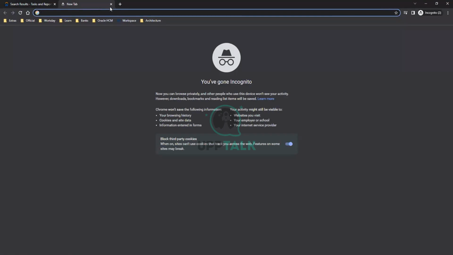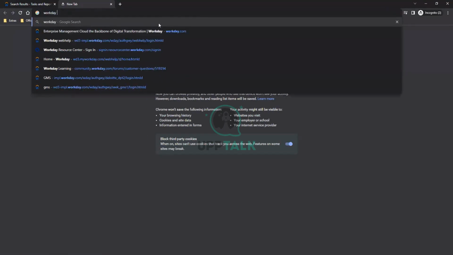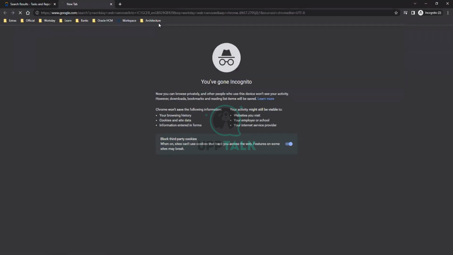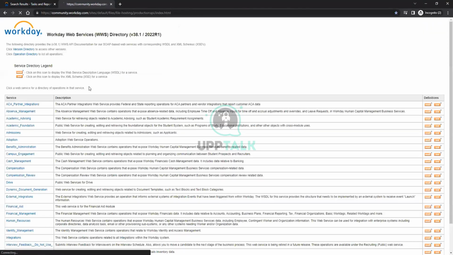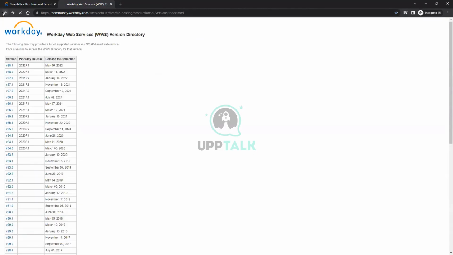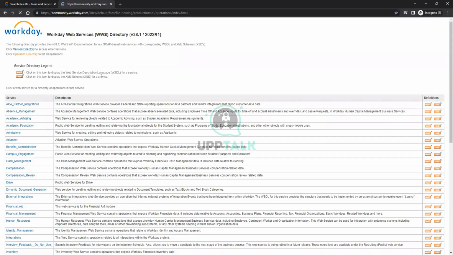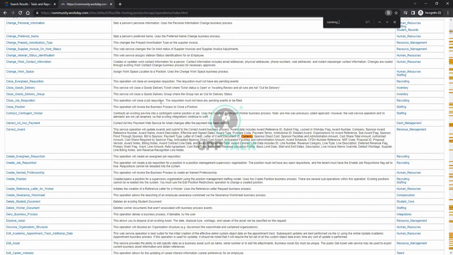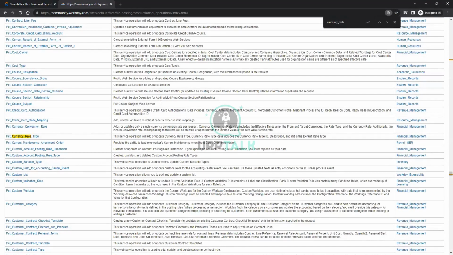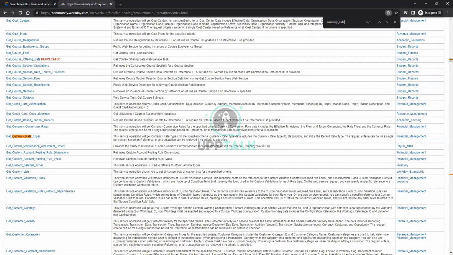And then you fetch that Workday web services. You have your Workday community, which is a very good way of finding stuff. Sorry, not for the directory, but operations directory. And here you search whatever is your requirement. Search like current currency. How many fields? Currency_rate. You have put currency rate type.